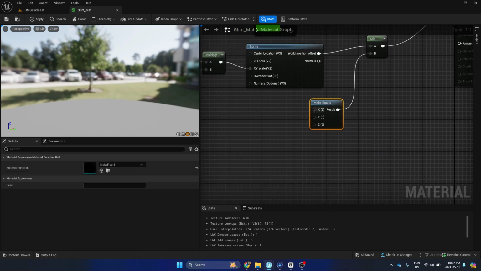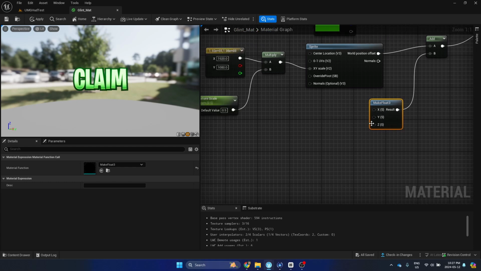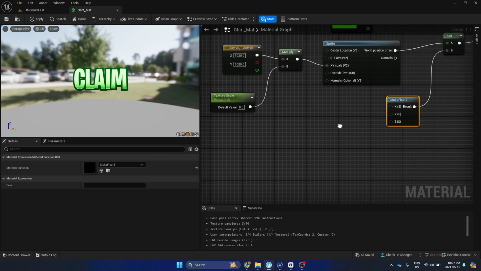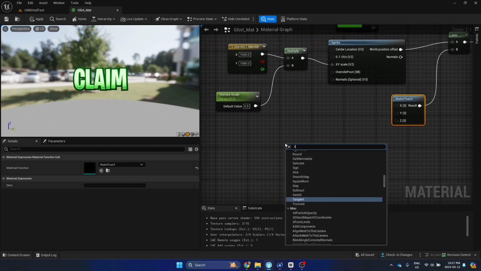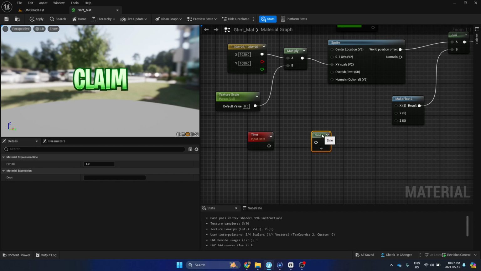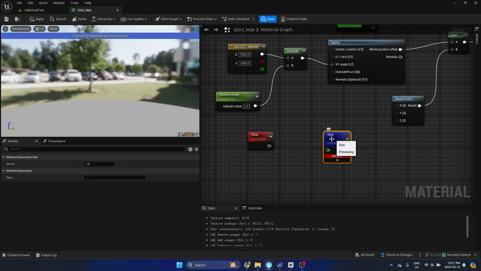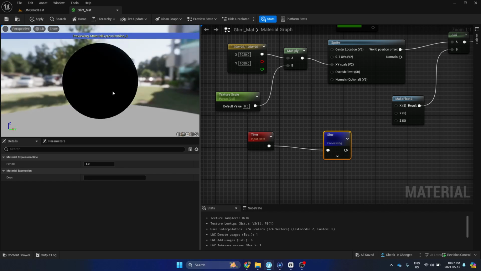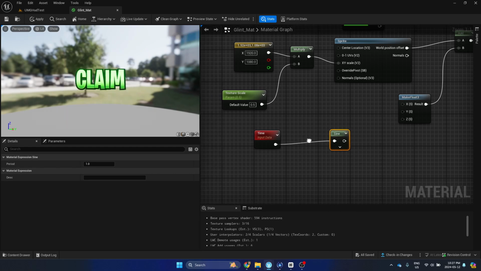Drag that into there. These two can stay nothing because they default to 0. We're just going to change the Z value here. So we'll grab a time node and a sine. If we preview the sine right now, it's not going to give us anything. If we plug time into it, you can see it's just going to be a ball flashing black and white because it's just going between 0 and 1.